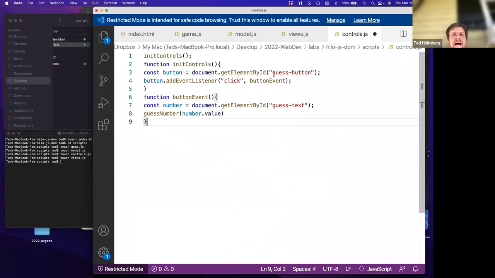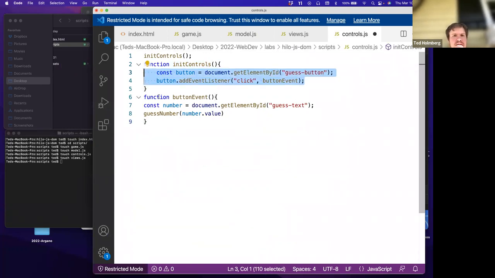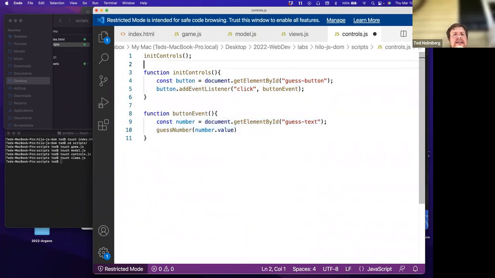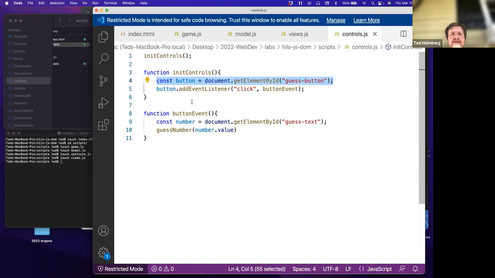Give me a moment while I get this code to be a little nicer. Okay, there we go. So inside of here, I'm going to invoke a function. When controllers are initially imported in, it will initialize the controls method. So that's this function here. What initialize controls does is it's going to grab a reference of the guess button from the HTML document, and it's going to set up the event listener. So on a click event, it's going to invoke a button event callback function. On the event that a button gets clicked, this will happen.